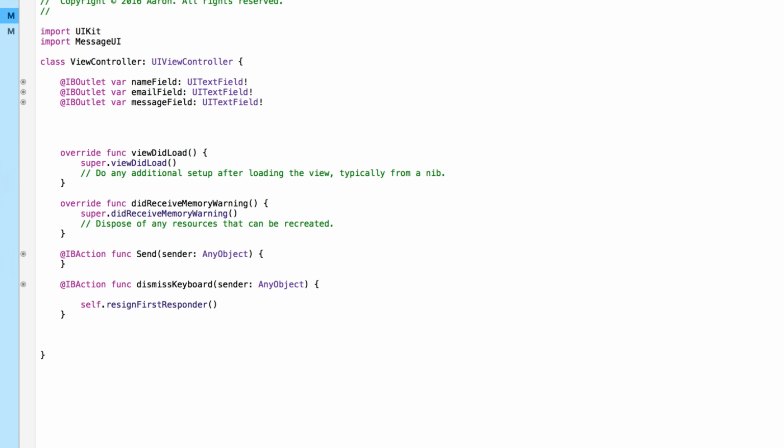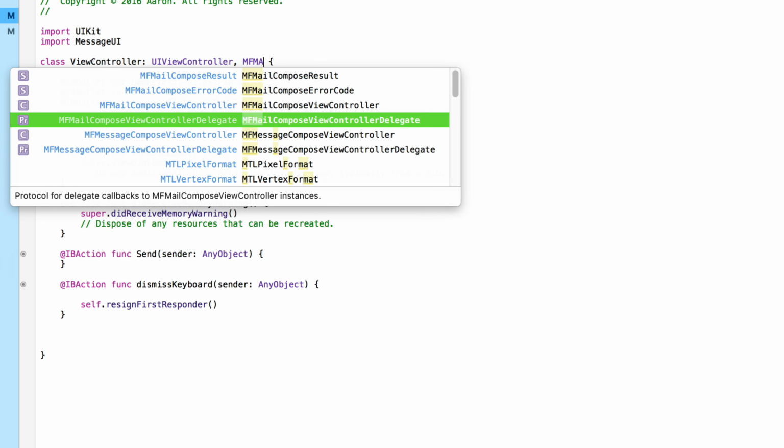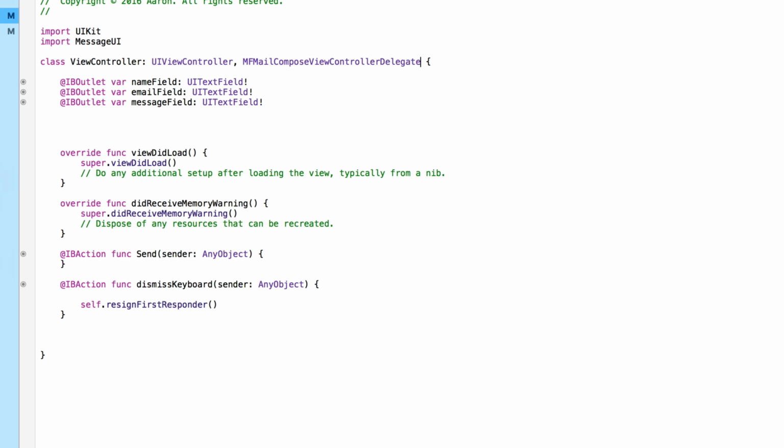And because we're working with email and we want that view to load up above our current view when we send it, we need to add in the mail compose view controller delegate. So just after our UIViewController here, we do a comma, and then we're going to add in our MFMailComposeViewControllerDelegate. Again, this will give us the ability to load up the mail view over our application.